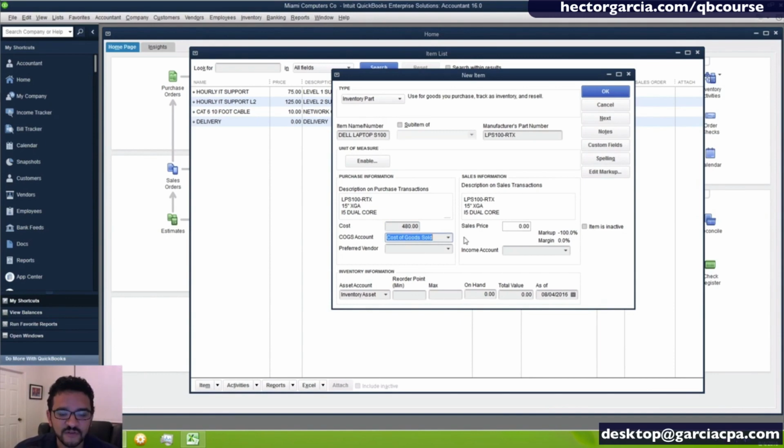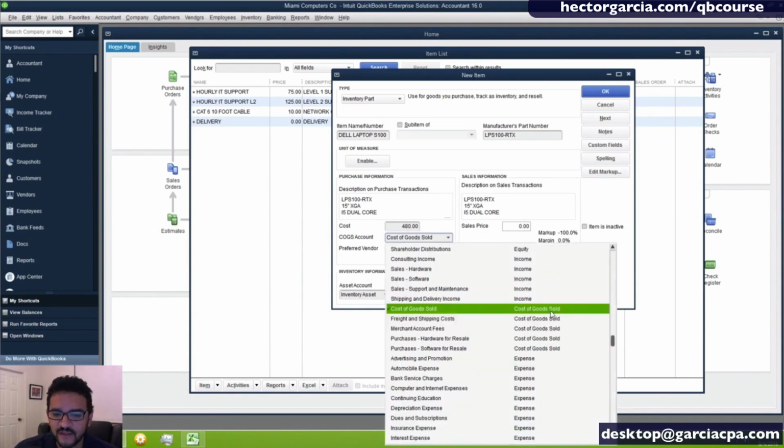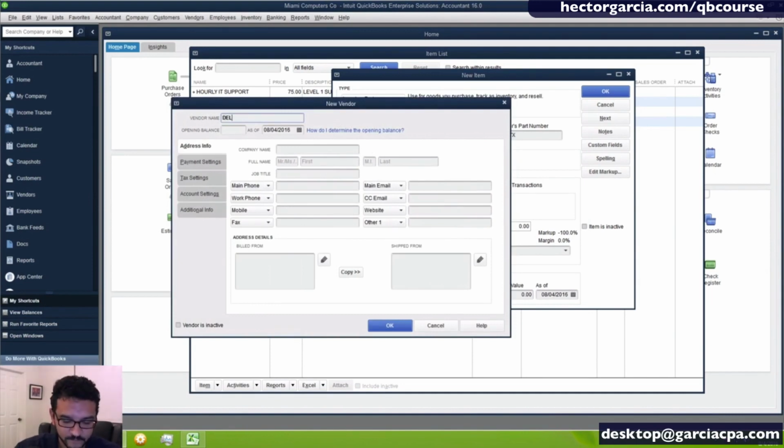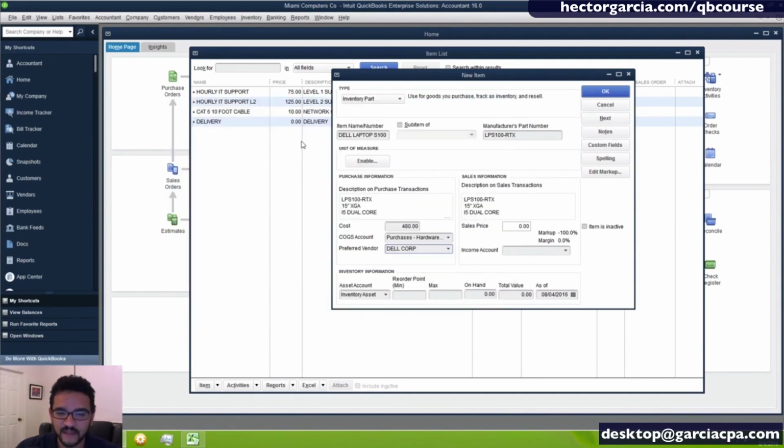And then under cost of goods sold account, it's good to make sure that if you have multiple cost of goods sold accounts, to pick the right one. A generic account called cost of goods sold, just like a generic income account called sales, it's fine technically, but let's tie this all together. So I'm going to do purchases of hardware for resale. All right, perfect. Preferred vendor would be who I buy this from. So if I had a vendor list, which I don't have now, I should have a vendor there called Dell Corp or something like that. So now I can pick my preferred vendor. That way I know exactly who I buy these from.